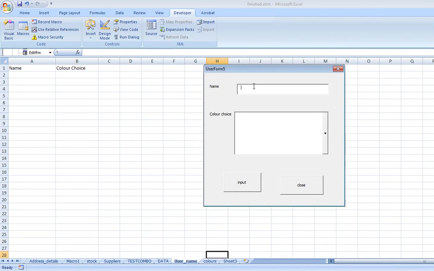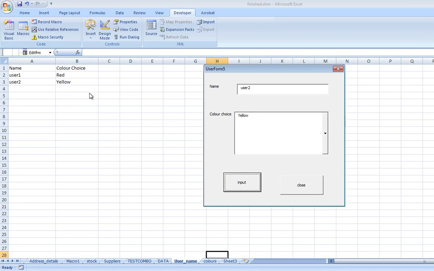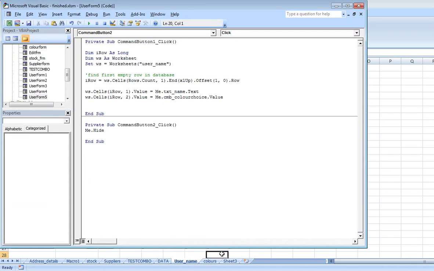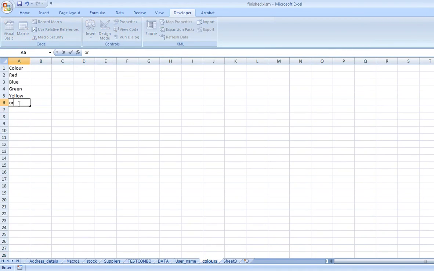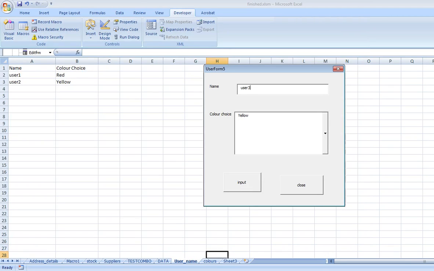So I'll enter user 1. They're going to pick, and there's our range, red, input, and there you have it. User 2 and yellow, and it's entering our data in for us. If we wanted to add to the range now, we can put in orange, and now if I go back to the user form and I run it again, and this time user 3 will want to pick, and there's the choice, orange, and he's putting it in. So there's a simple form to input data and then enter the data from the colours into there.